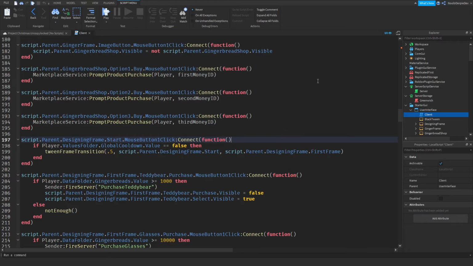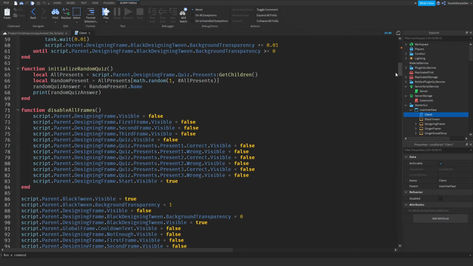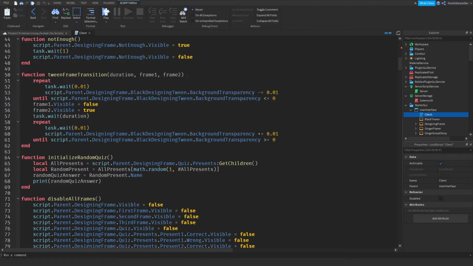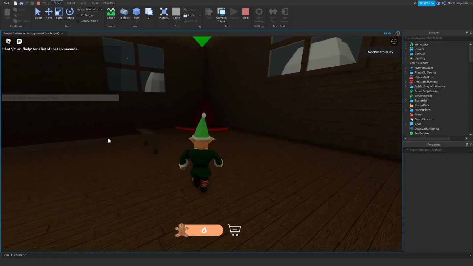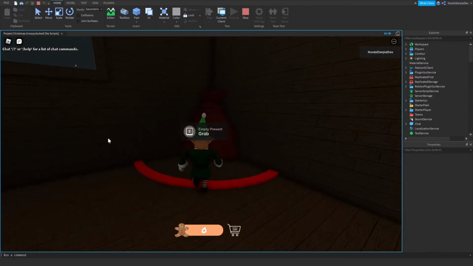Let's see what the mistake is in here. So we've got to look at the tween transition. Let me just take a look real quick. So apparently there wasn't any issue. It was just a little bit of a glitch. I just tested it out and it did work.